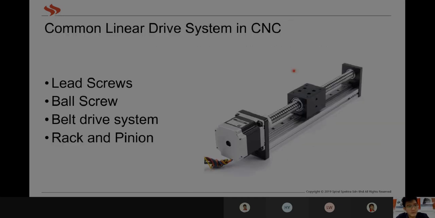Okay, now we move on to common linear drive systems in CNC. In case you're wondering what a linear drive is, it's basically the thing that, after you attach the motor, is going to move something. Generally used in CNC, we have these few: lead screws, ball screws, belt drive, and rack and pinion. You might see others like rails and even higher end ones. We're not going to talk about those because they're more uncommonly found.